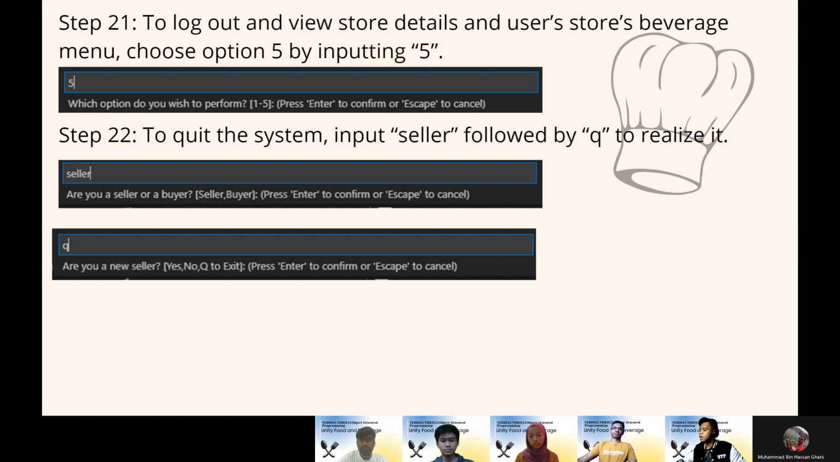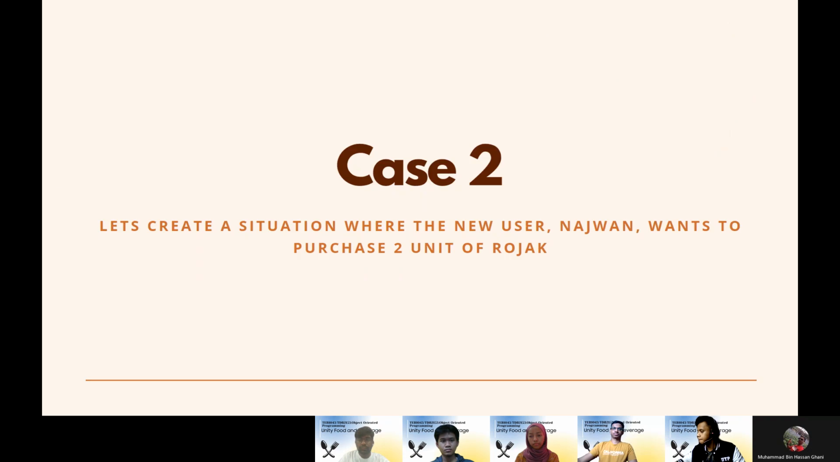Okay, so to log out, user can input 5. After logging out, user has to put in input seller followed by Q to close the system.